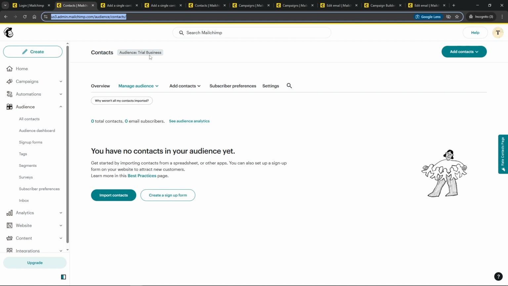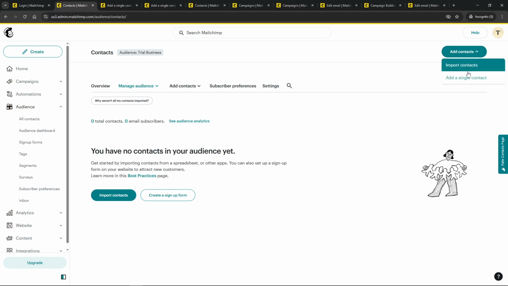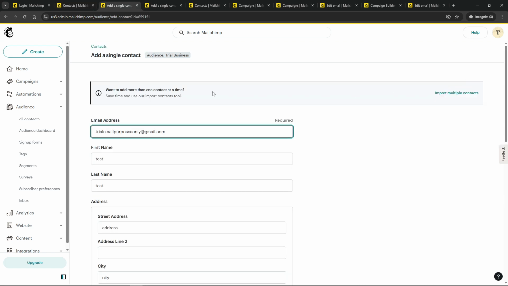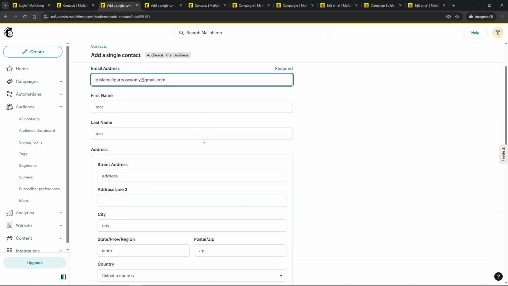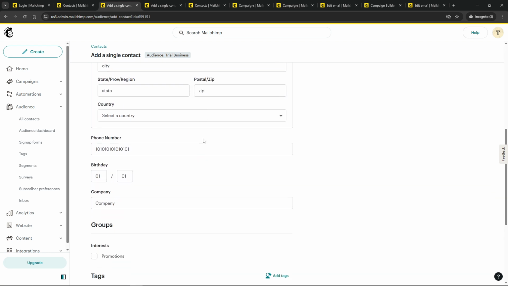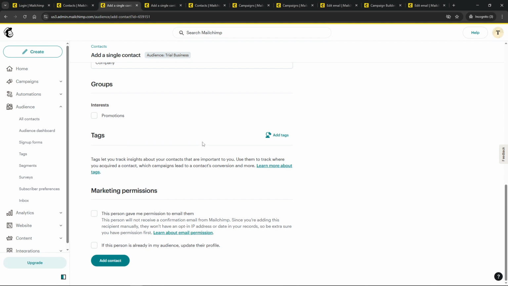The following step involves adding your recipient's email. Click on Add Contacts, then choose Add a Subscriber. Here you'll be prompted to enter the email address of the person you wish to send your campaign to. Make sure you fill in all the necessary details such as their first and last name. Once that's done, go ahead and hit Save. This will ensure the recipient's information is properly stored and ready for your campaign.